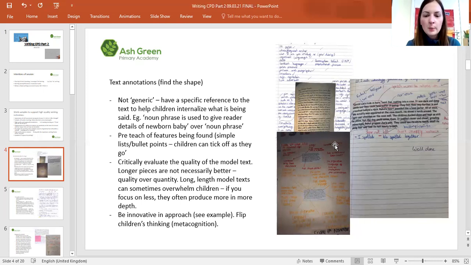So children were given a really poor character description and a really great character description. So we're given two snippets, both character descriptions, but in that annotation session, they annotated what wasn't great about the first one. In the second one, they annotated what was really strong. So it was still an annotation lesson, it just had a different spin on it, and it helped children to compare and contrast what a good one looks like and what a really poor one looks like. So it's just something to think about.